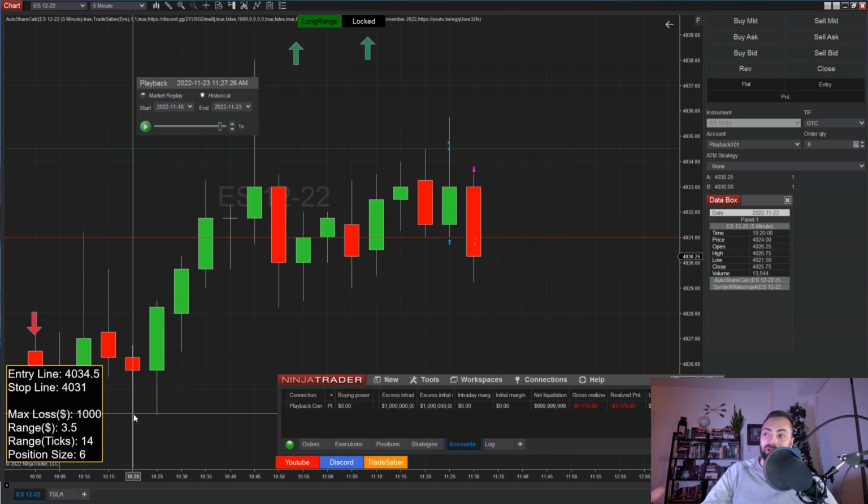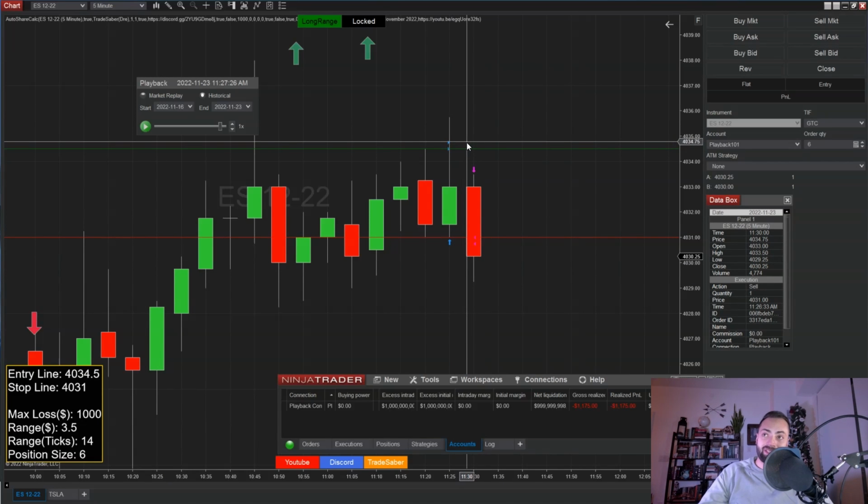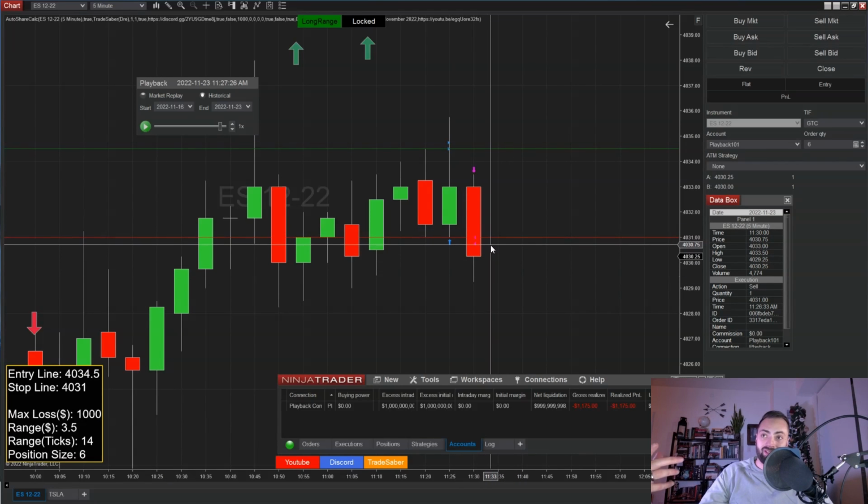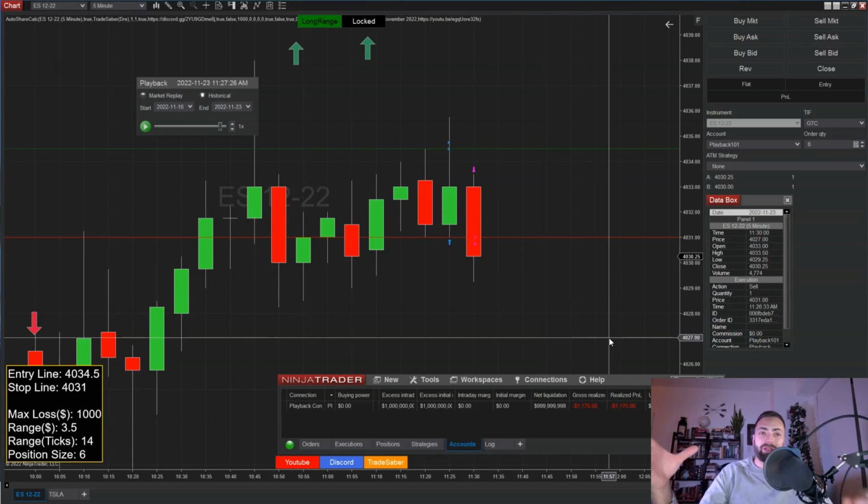So that's a little bit bigger loss than the max loss that we had predefined before. That's because there was a little bit of slippage entering and exiting as well. And again, with futures, the contract size, the tick size, that's going to affect that as well. So this is never going to be 100% perfect. So just bear that in mind.